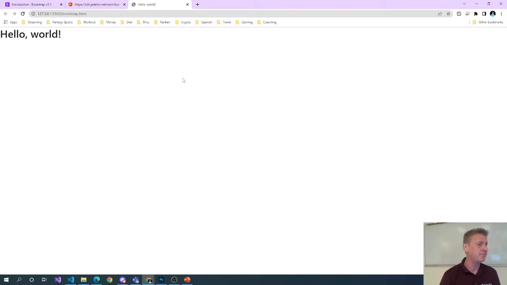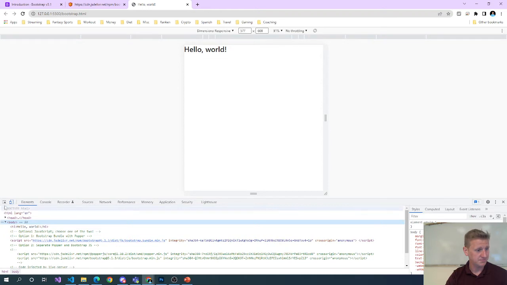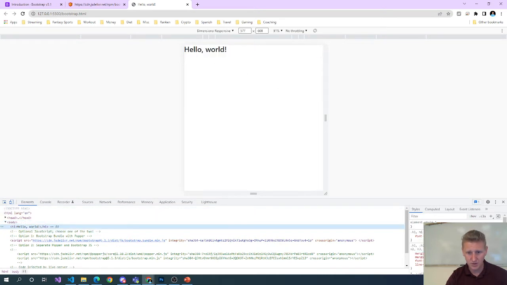Right off the bat, when I'm working with Bootstrap, I notice that this font, this H1, is not the default font that we typically get. In other words, some CSS has been applied. You also notice down here there's a bunch of variables that we can use for colors. We'll talk about that.